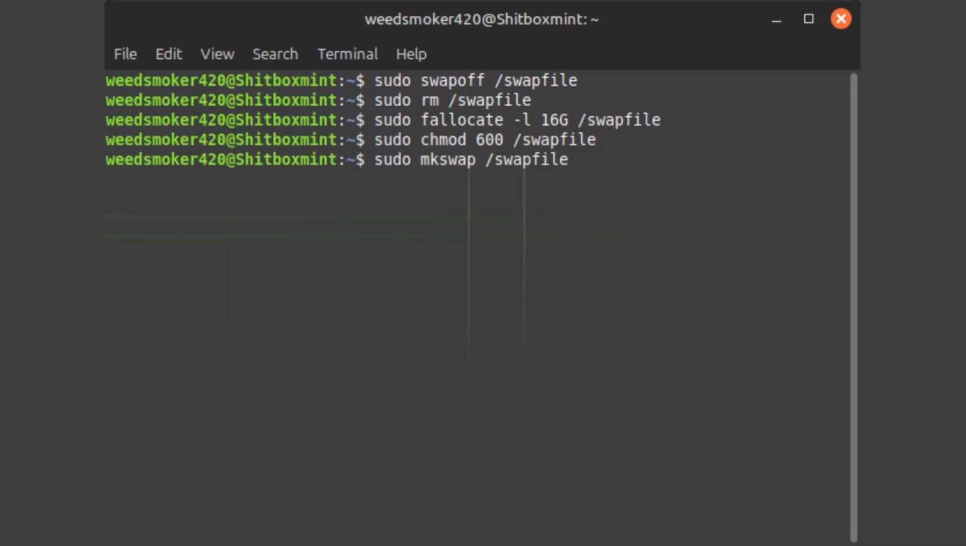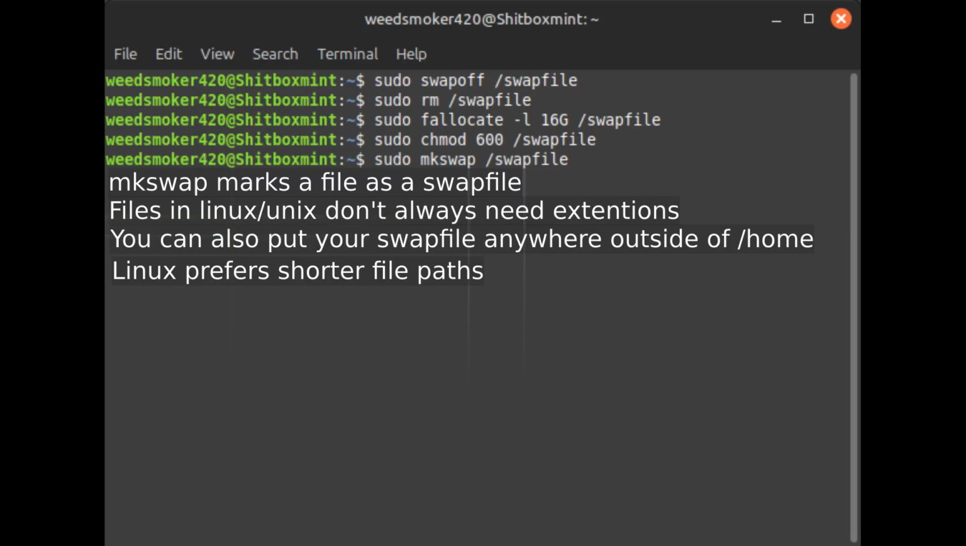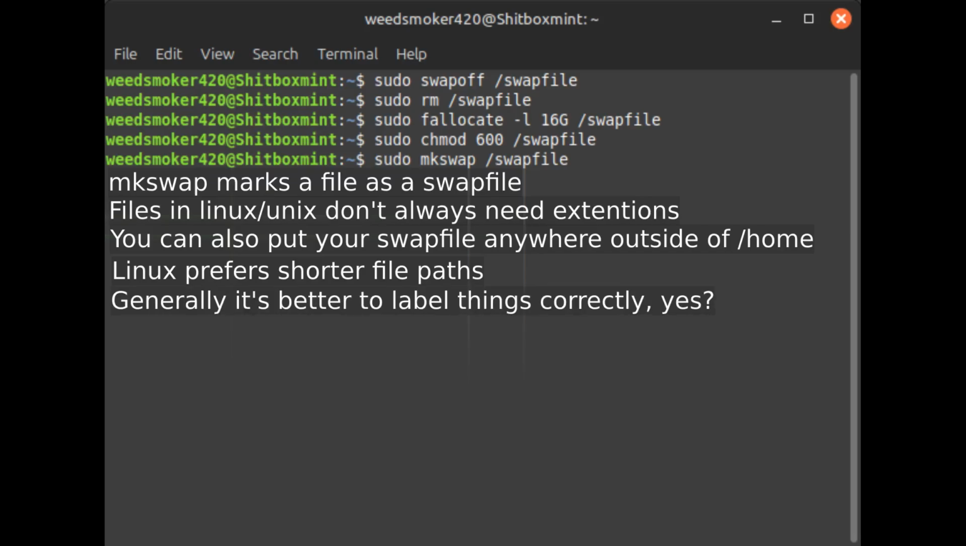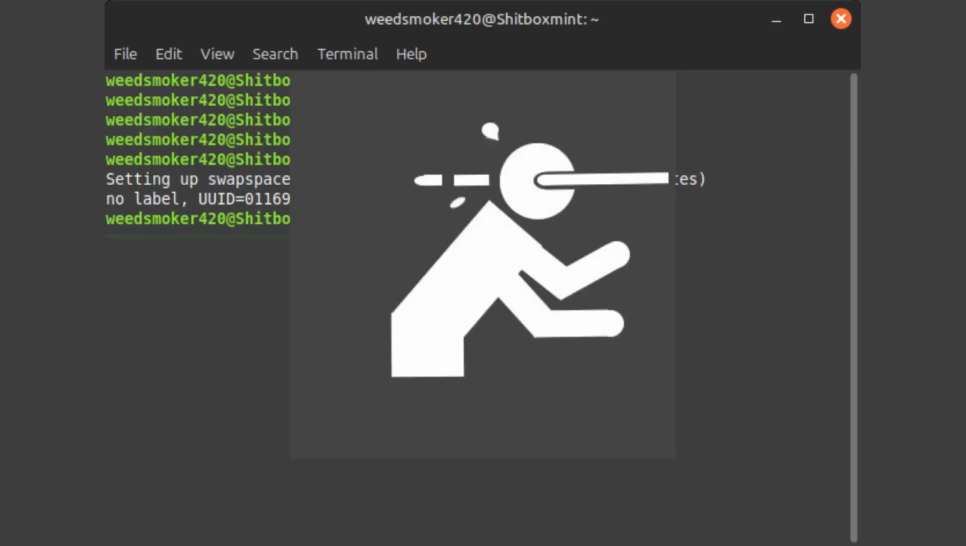Next, sudo mkswap /swapfile. This will mark the swap file as, well, a swap file. You can actually name your swap file whatever you want, but it's often best to call it what it is. Finally, sudo swapon /swapfile. If you can't figure out what's happening here, you may, in fact, have brain damage.